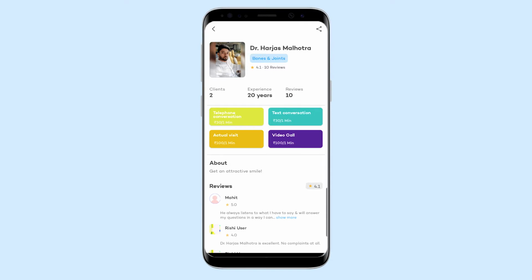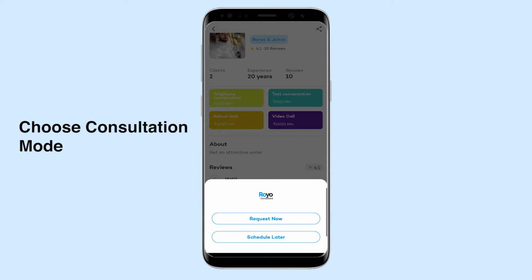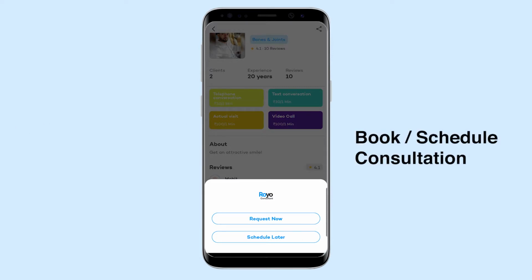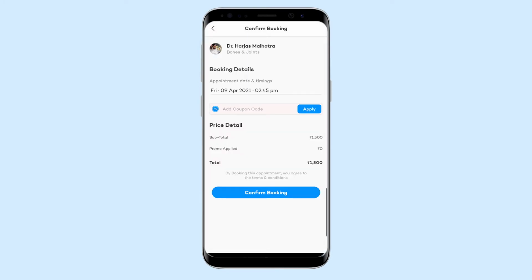For example, he selects the video call option. Now he gets two options. He can either request a consultation now or he can schedule it for later. Now the user can confirm booking.